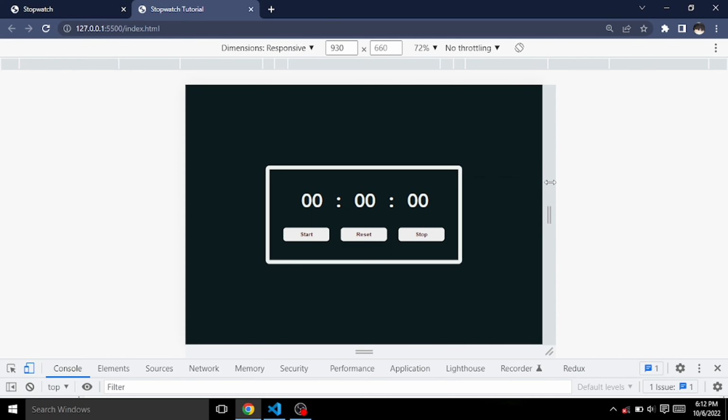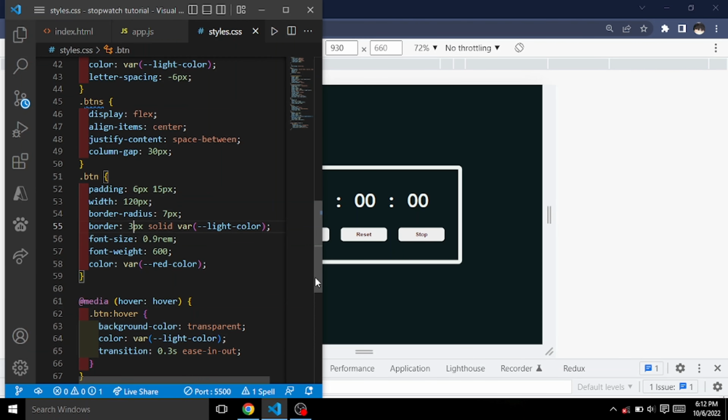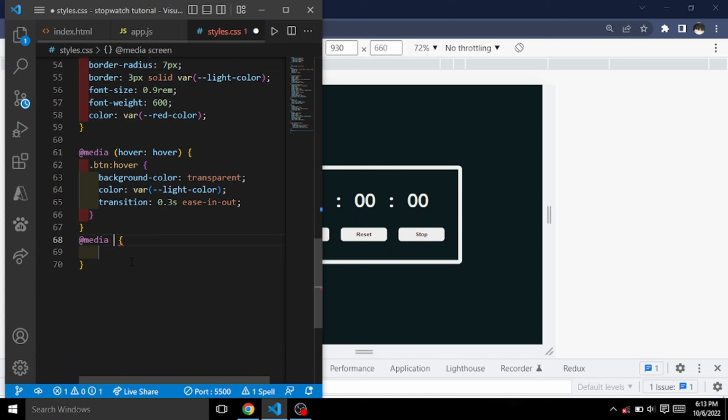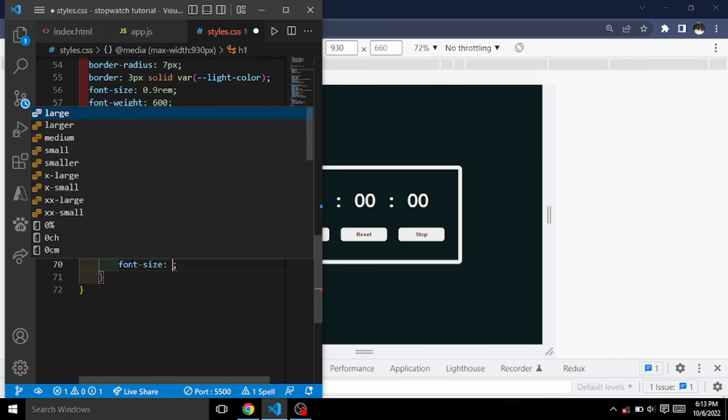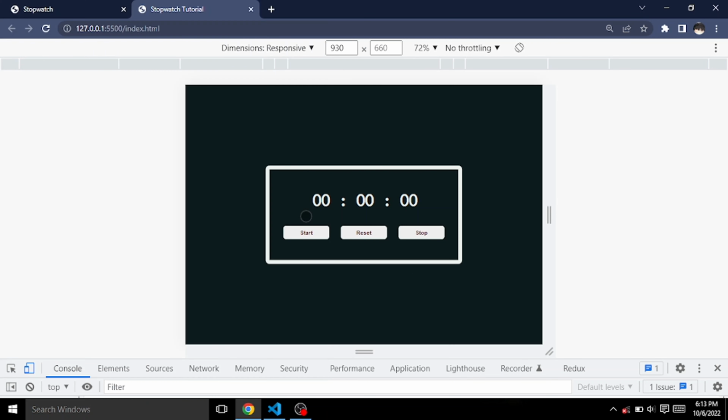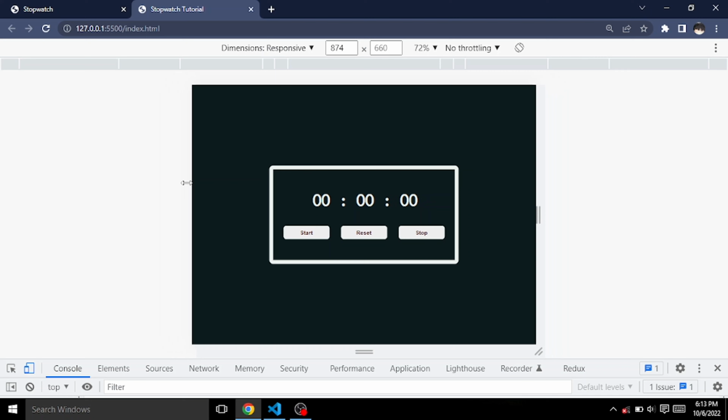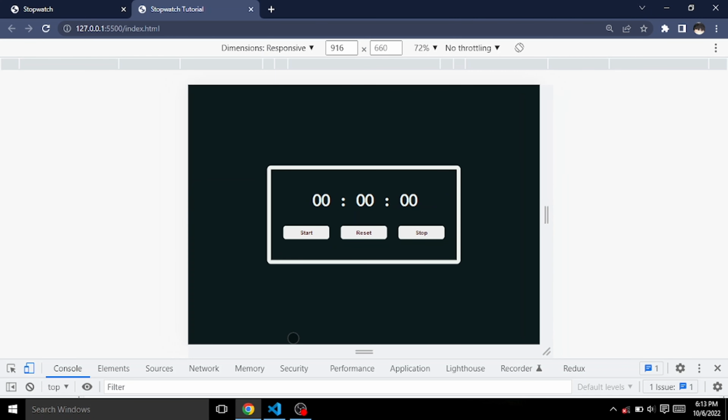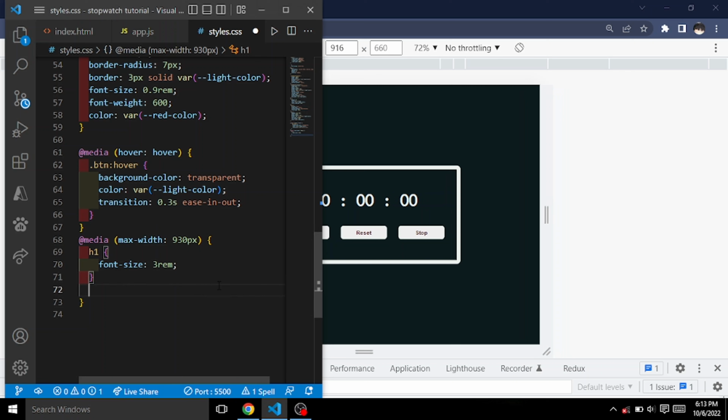Then at this point of 930 pixels, we're going to reduce the font size at a max width of 930 pixels, which means that lower pixel widths are going to take these features. But once it reaches 930 and goes higher, it's not going to be valid again. So now I'm going to change the heading one. Give it a font size of 3rem. See, if you go bigger, it goes back. So we reduce the font size and the buttons. We reduce the width of the button.